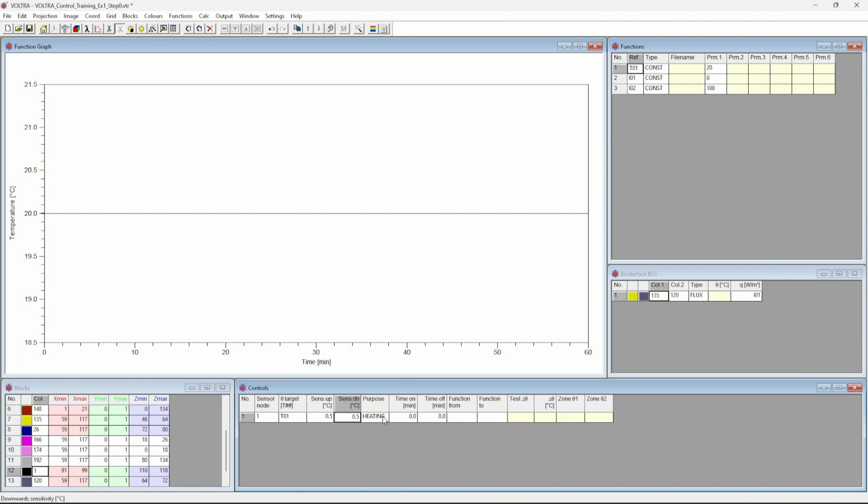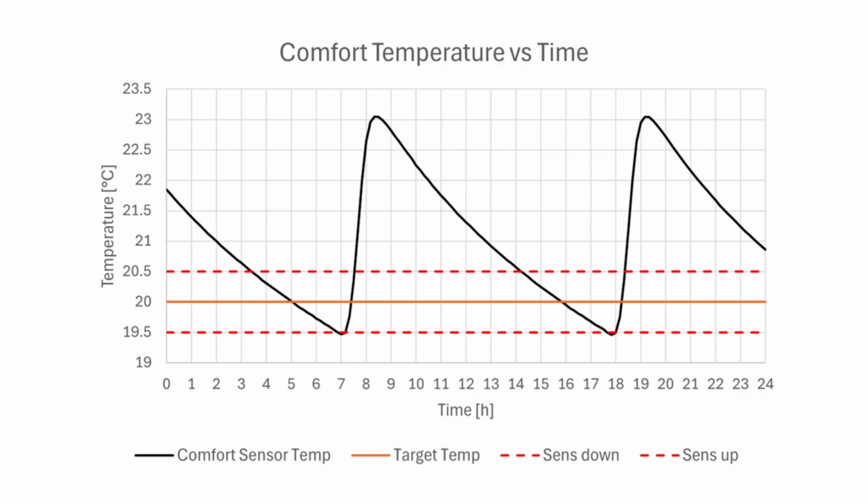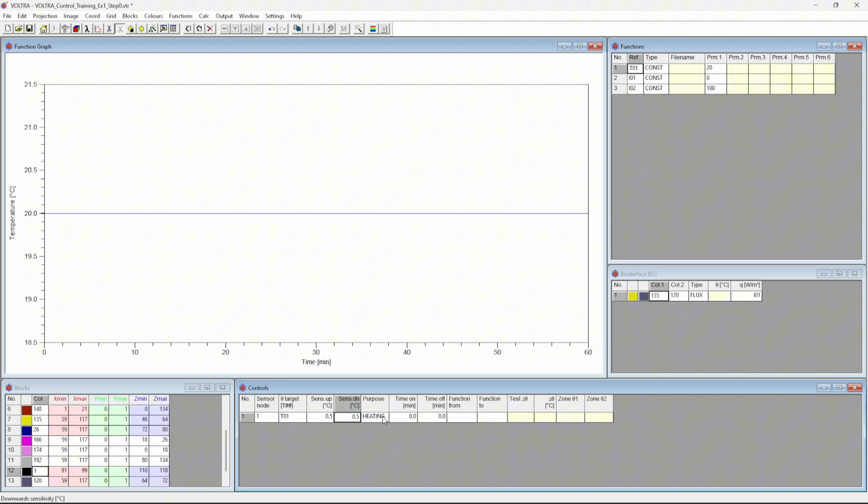The sensitivity upwards and sensitivity downwards define the hysteresis range of the control. For example, if the target temperature is set to 20 degrees Celsius and both sensitivities are defined as 0.5 degree, the control will switch on when the temperature drops below 19.5 degrees and switch off when the temperature rises above 20.5 degrees for heating purpose. This hysteresis prevents frequent switching and ensures stable operation.